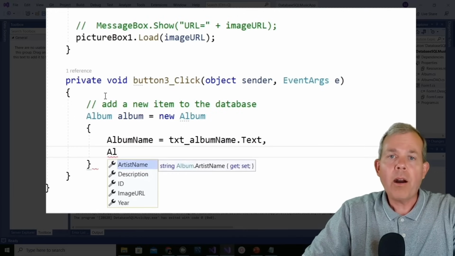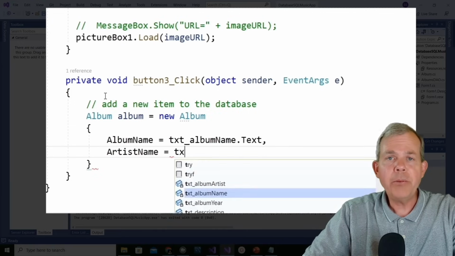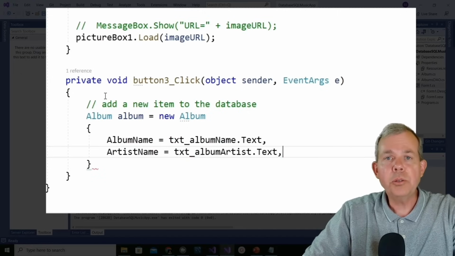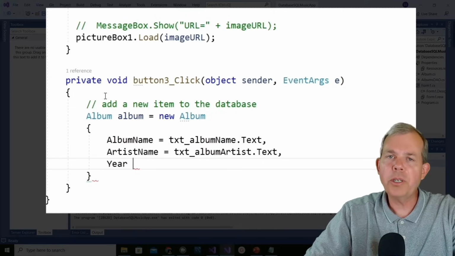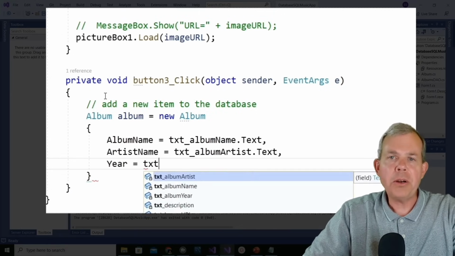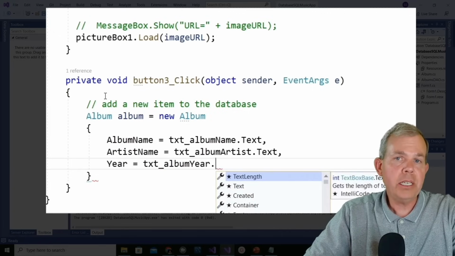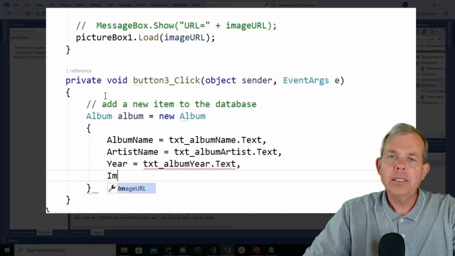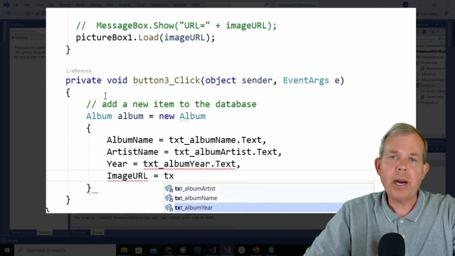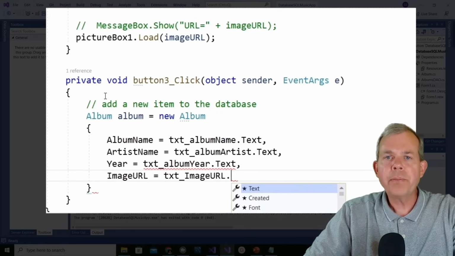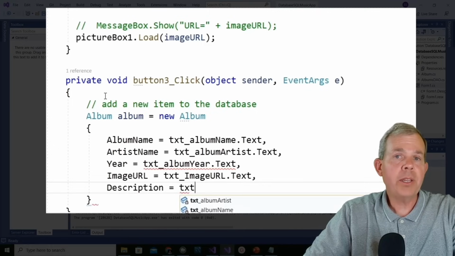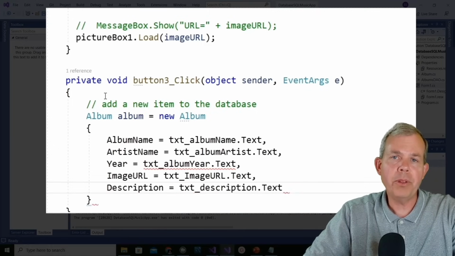So txt_album_name, and then we get the text property of that text box. The next item is the artist name, and let's choose the txt_artist_name and ensure that you put .Text. Then we're going to use the year. Now this one's going to flag an error because a year is an integer, and we're going to assign it a text value. Don't worry, we'll come back and fix this. So we're going to get the text from the input box. Then we're going to have an image URL, and we'll get the same idea. So the text image URL, and then finally we're having the description. So now we have all of the properties except for the ID associated with something from the form.